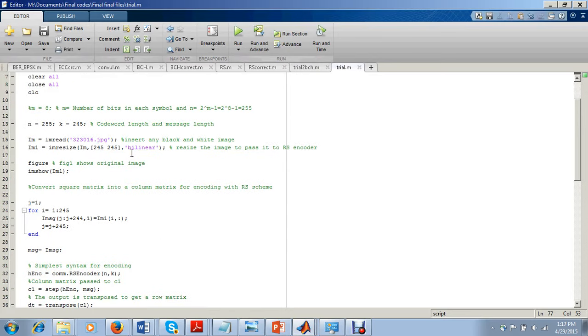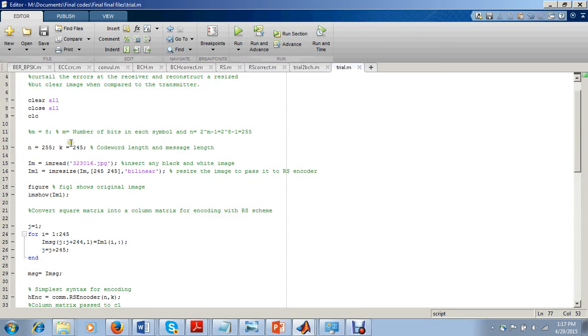What I'm doing is resizing the image. I have n and k. N is basically 2 to the power m minus 1, where m is the number of bits, so it comes to 255 since I'm taking 8 bits, and I'm taking k as the message length, and that is 245. So code word length is 255, message length is 245. So n and k are the parameters that the decoder and the encoder would be working on.